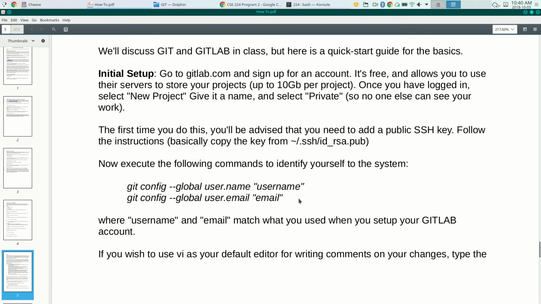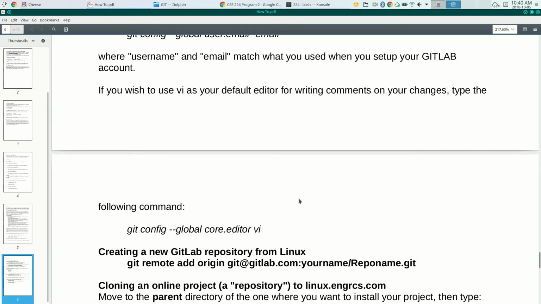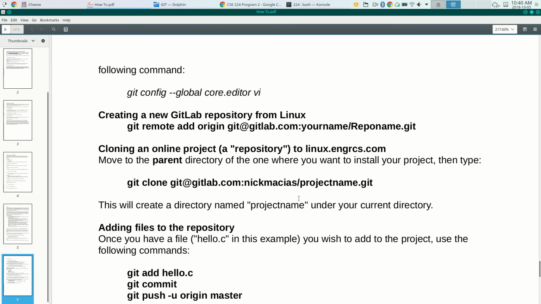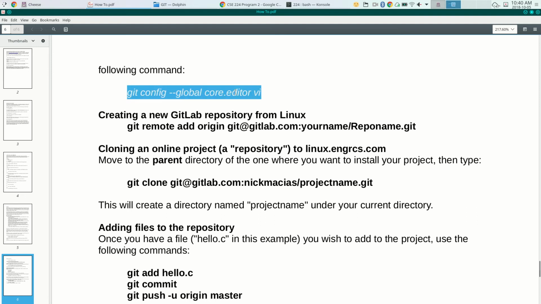But you'll basically go through some instructions to set up this secure ID, and you basically do a command ssh-keygen, you copy it into a particular file, you copy the public key and you paste it somewhere on GitLab, and it just sets up a handshake, okay? And then you can access your repository without having to put in a username and password. Also, one-time setup, if you want to use VI, you can set that up as a default editor for making comments.